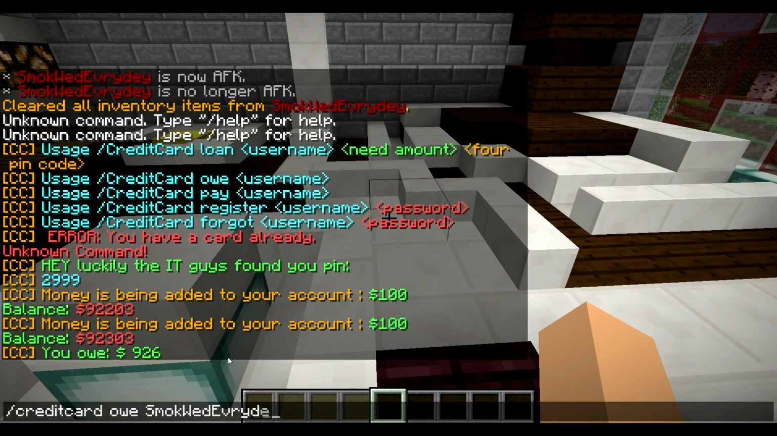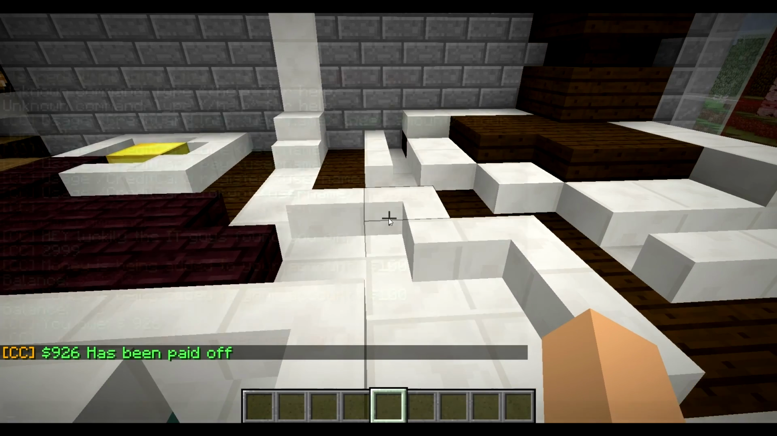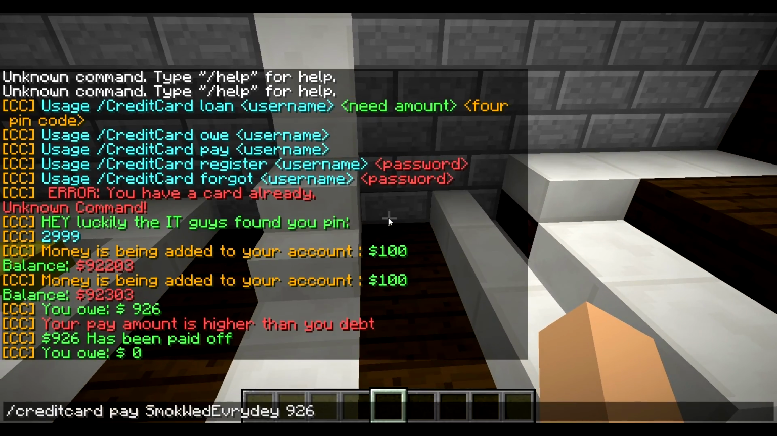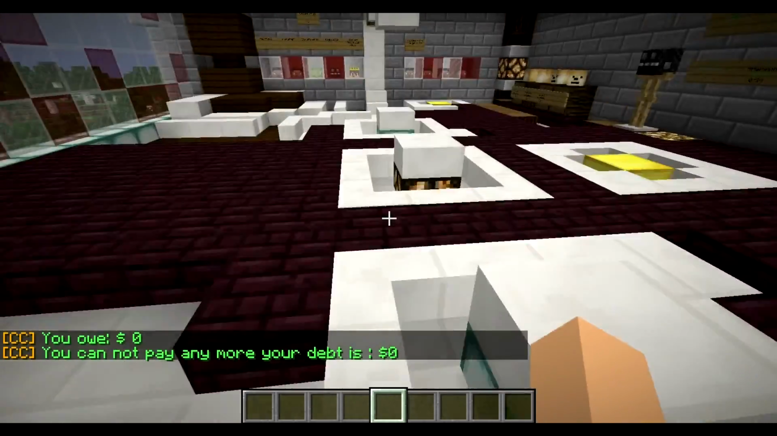So now I'll go over the pay method, so how to pay back. So pay, our name and then the amount. Now just for error checking reasons, I'll show you what would happen if you put in $1,000. It's gonna say the amount you want to pay is much higher than your debt, so it just won't accept it. So if we were to do 926, there you go. It says paid off, and now if we do owe balance, he owes $0, and now we can't pay any more. Here our debt is at $0.